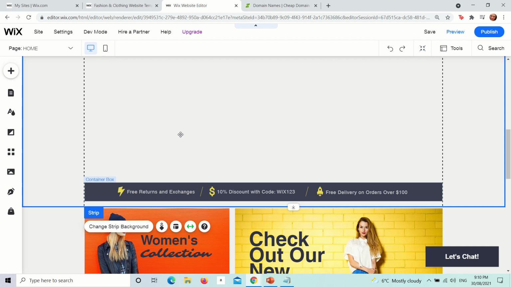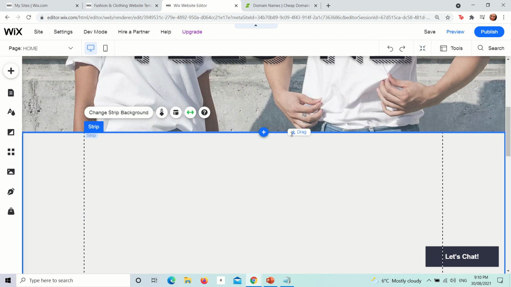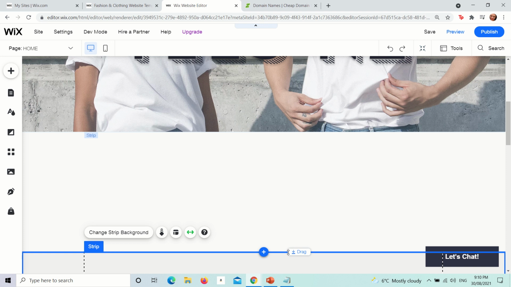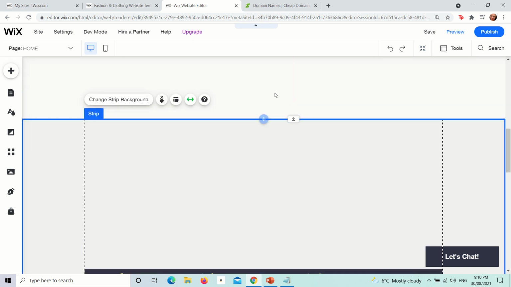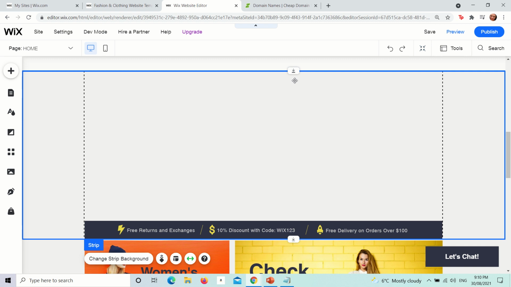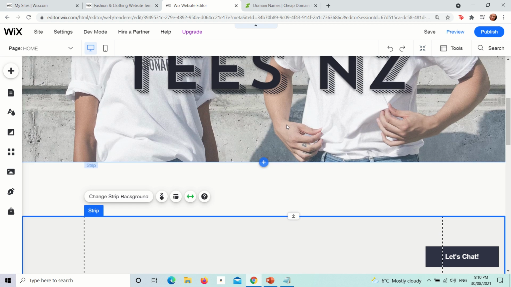Now what you'll notice is now you've got this big old gap here. It's because there was a container box there originally, so we can either drag that down, drag this up. It takes a little bit of playing around with. My bad, sorry. Drag all that up.